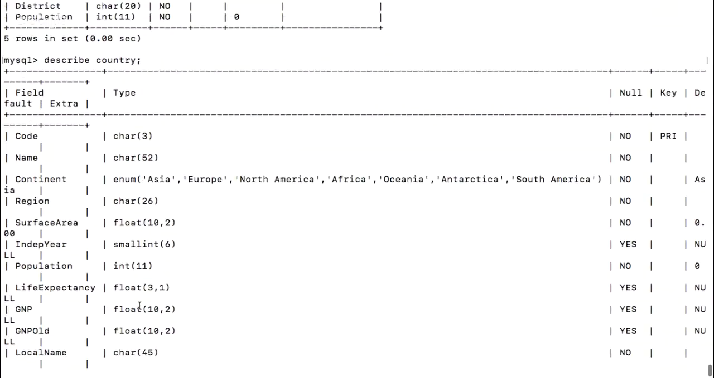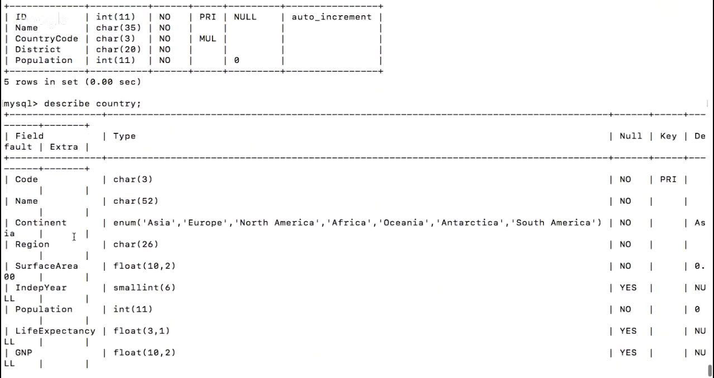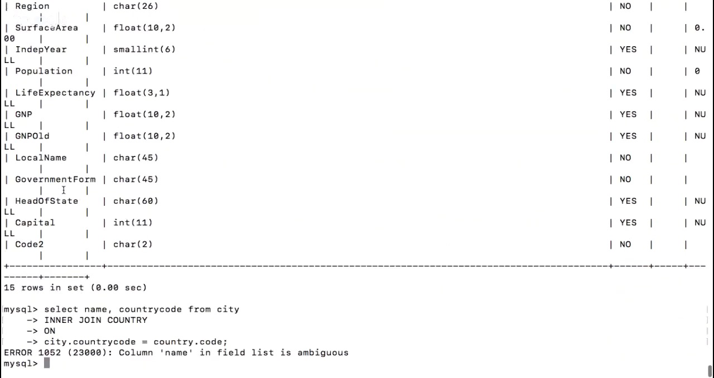Country code doesn't have that problem because country code is defined in city, but within the country table itself, it's called code. It's not called country code. So we can add an explicit qualifier. So remember I said database dot table name. So you could do that. So you could do city dot name, and just to be thorough, we'll call it. You can actually do country dot code.